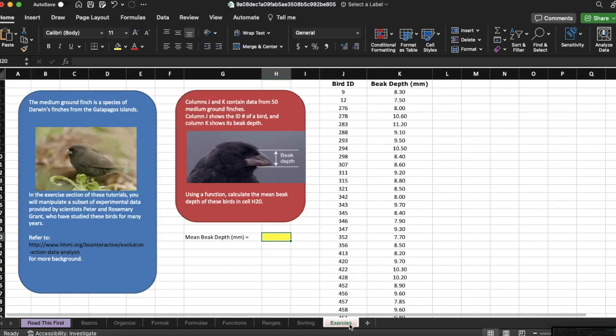We're going to put everything we've learned into this last exercise right here. So you can use the information in this blue box to get a little bit more in the background, but we're really just going to focus on this exercise. So using the data that is presented in columns J and K, we're going to calculate the mean beak depth of these birds in cell H20. So we can find H20, and we can go ahead and insert this function.